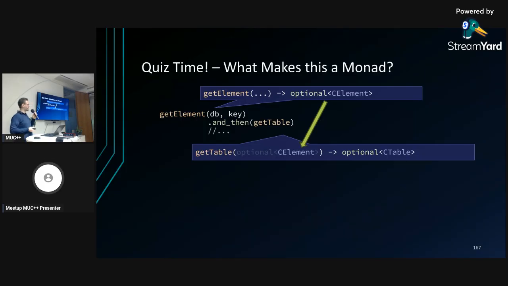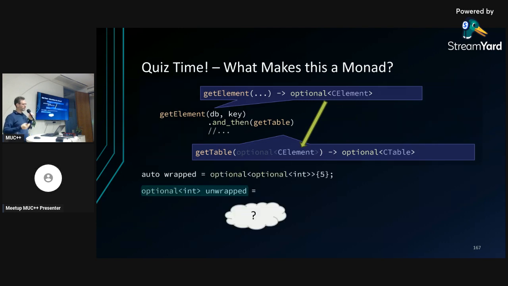But what if we only wanted to do a join with optional? There is no join in optional, by the way. So let's say we have an optional of optional of int, and we would just like to unwrap it to optional of int. How could we do that? Does anybody have a suggestion? Yeah, I see a hand here.